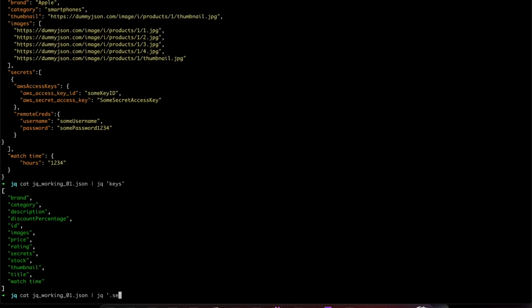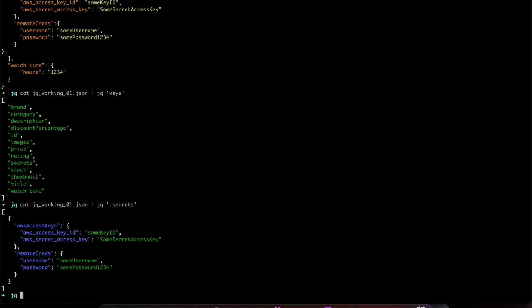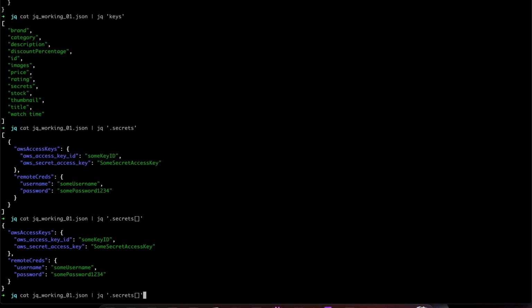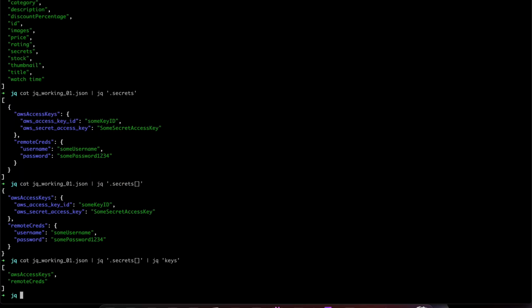Let me just try. See, we can get inside this array. Now we already know how to remove these array braces, simple. Now on top of it, if I want to just get the keys, how many keys are there? I can see there are two keys, AWS access keys and remote threads. So that's about the keys.